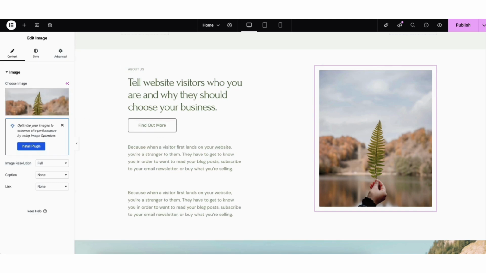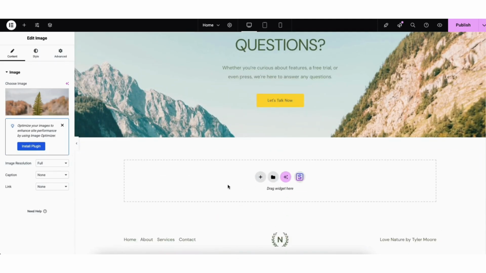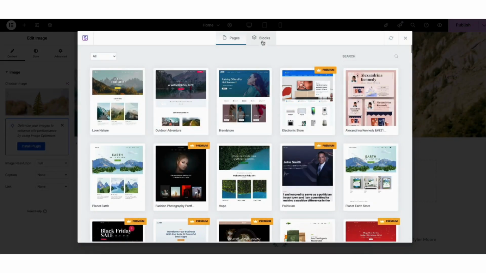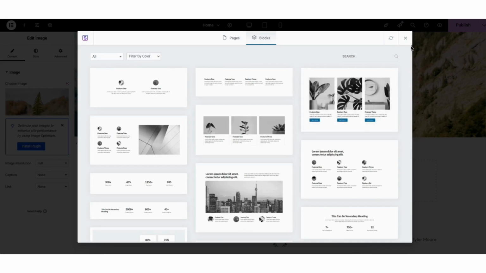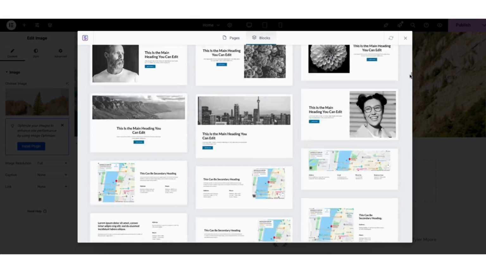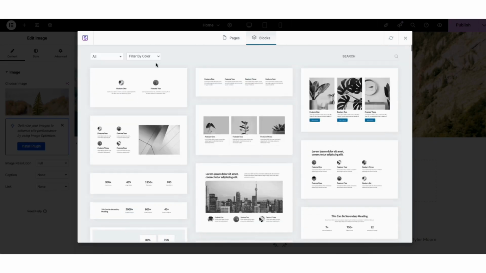I'll scroll down to the bottom of the page to the Track Widget section. Click the Starter Templates icon. Click Blocks in the menu. You can then choose from lots of block templates you can add to your site. Up at the top, you can select categories for blocks to show.